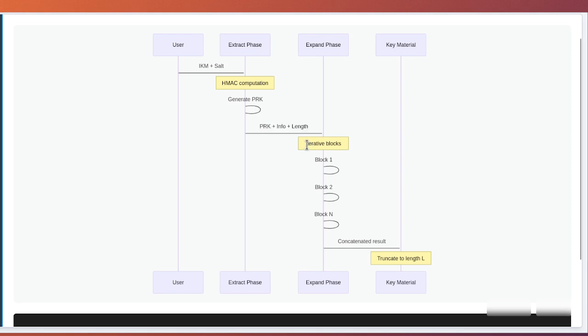Step 4. Generate the first output block by computing HMAC hash with PRK as the key, and the message being your info parameter concatenated with the byte value 1. Append this to your output. Step 5. If you need more output, generate the next block by computing HMAC hash with PRK as the key, and the message being the previous block concatenated with info concatenated with counter value 2. Continue this process, incrementing the counter each time.